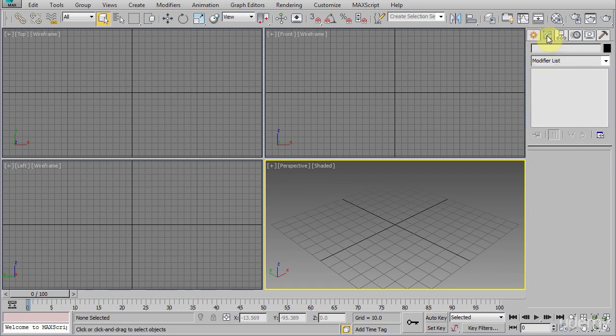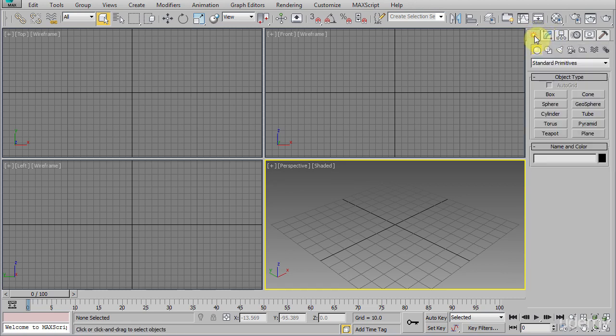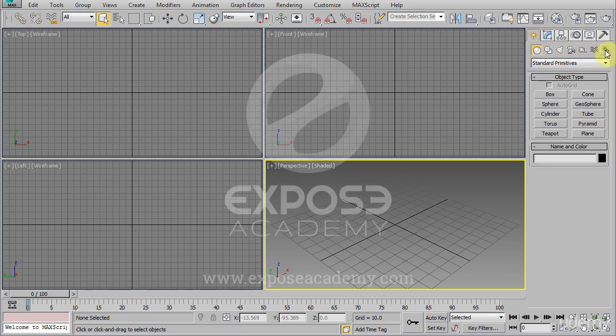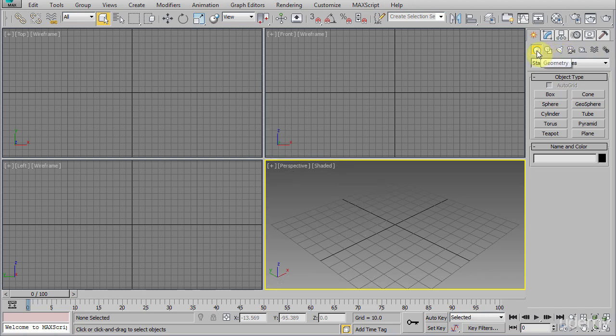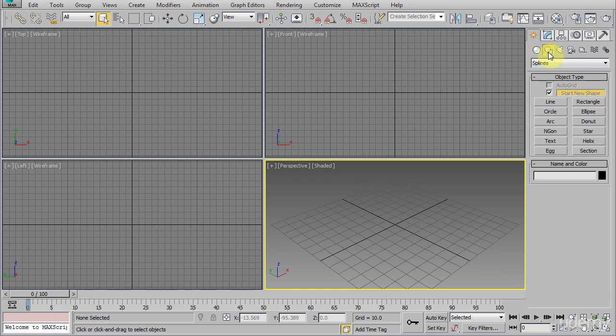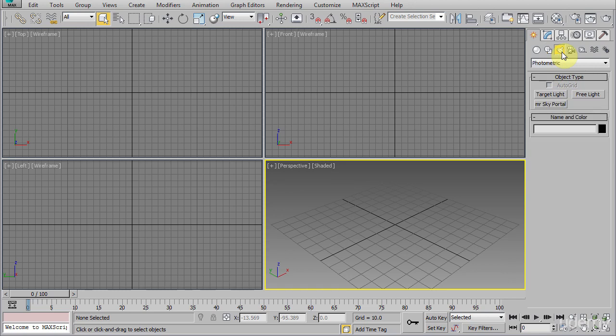If we look at the Create Panel, we can actually see sub-panels. These panels represent the type of object you want to create. This one is Geometry sub-panel, where we can create geometrical objects such as box, sphere, cylinder, etc. This one is Shapes sub-panel, where we can create vector shapes such as line, rectangle, circle, etc. This sub-panel is used when we need to create light sources. This one is for creating camera and so forth. We're going to discuss this step by step later on. Right now we're going to focus on geometry first.